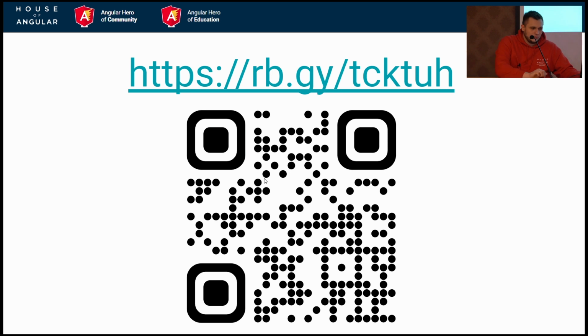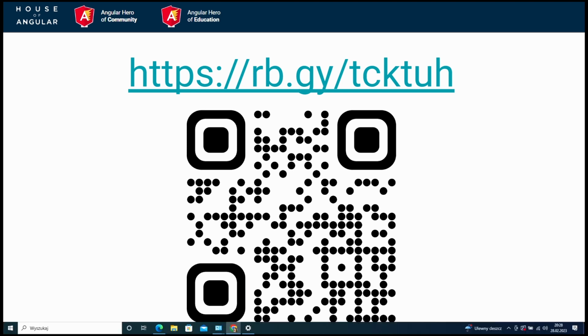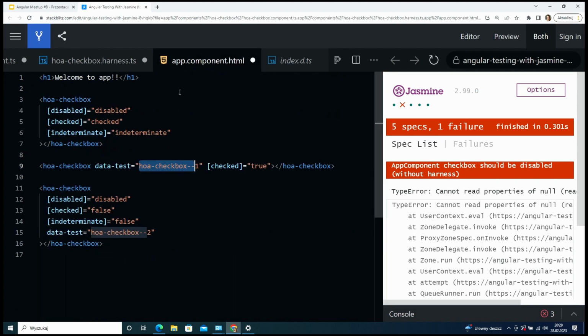Okay, and right now I will move to my code, which is on the StackBlitz. So, a small refactor there. Okay, and I have it. So let me know whether you can see it or not. Okay, already made some changes.